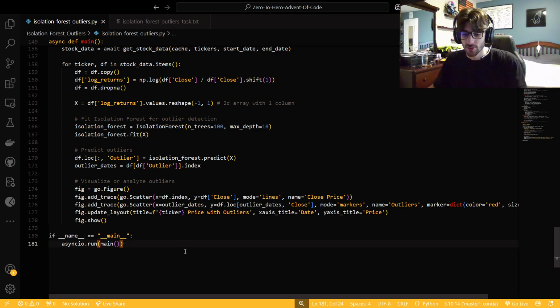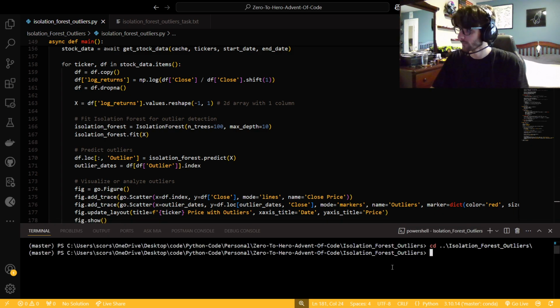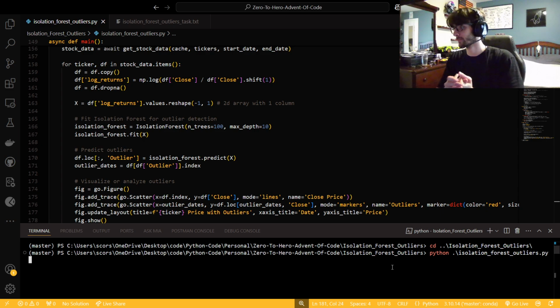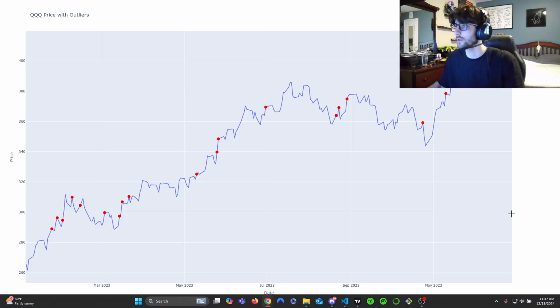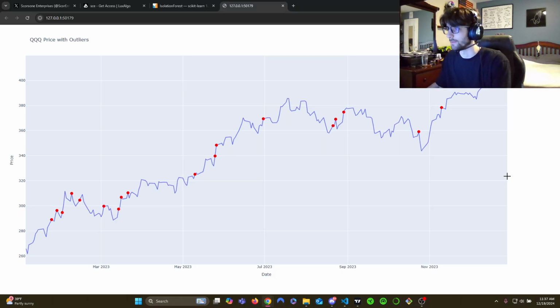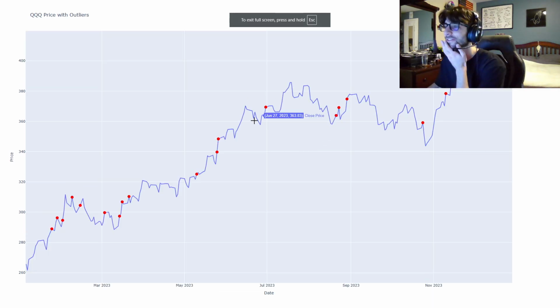So now let's visualize this. So there we go. Here we are. So that is what I didn't put dark mode on. I'll do that right now, but yeah.